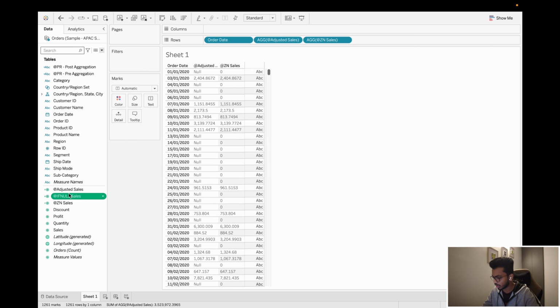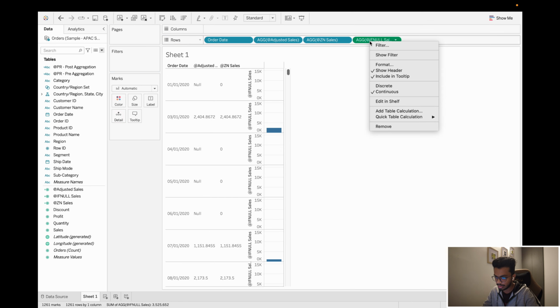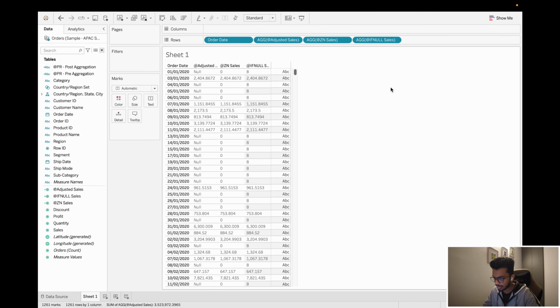Click on apply, click on OK, drag in the IFNULL adjusted sales, and then you can see each row where it was null earlier, 0 in case of the ZN calculation, we can see 8 in case of the IFNULL function.